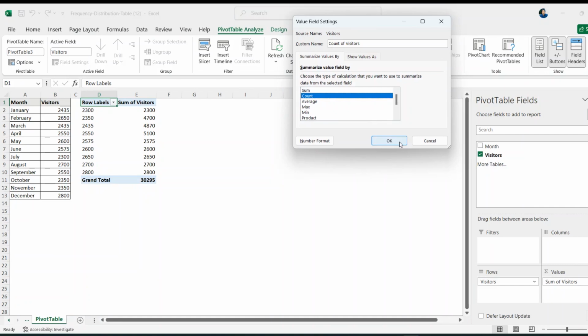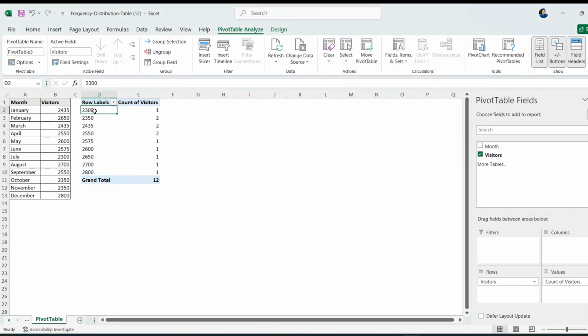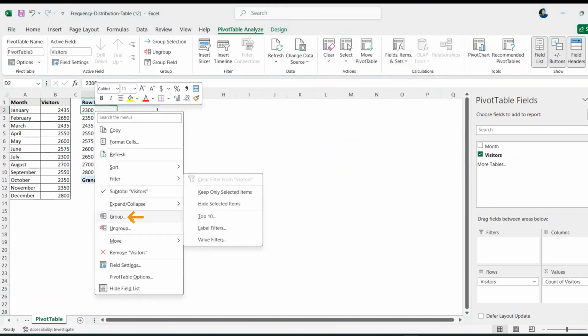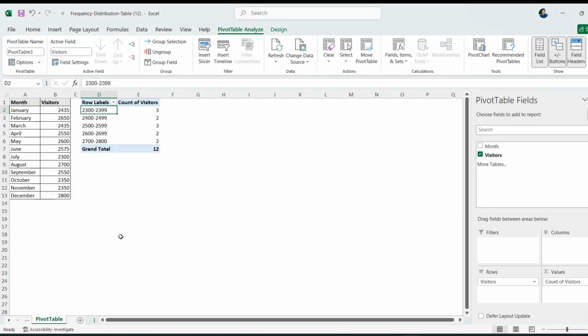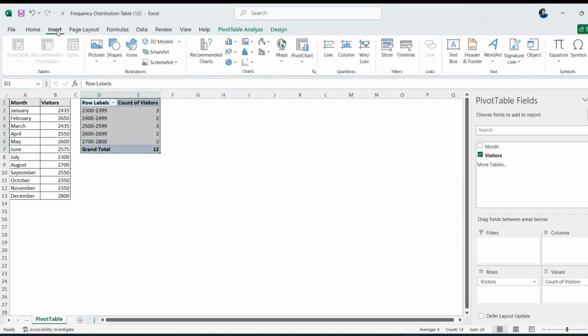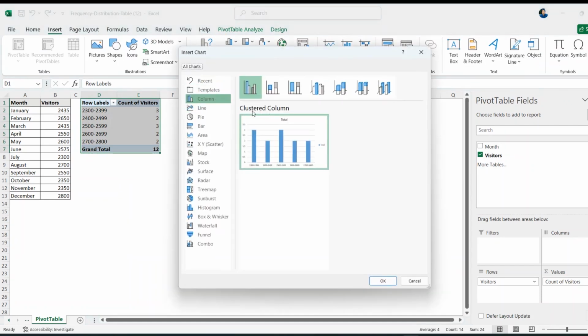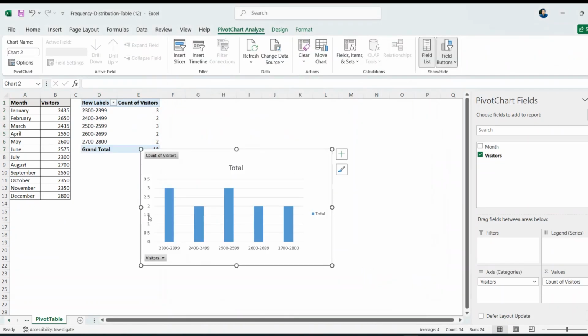Now right-click any cell in the row labels, then select Group and set the starting point to 2200, ending at 2800 with a step of 100. Now click OK, and there's your frequency distribution table. For a histogram, select the table and now go to Insert, then Recommended Charts, and select this Clustered Column option and hit OK. And that's it.